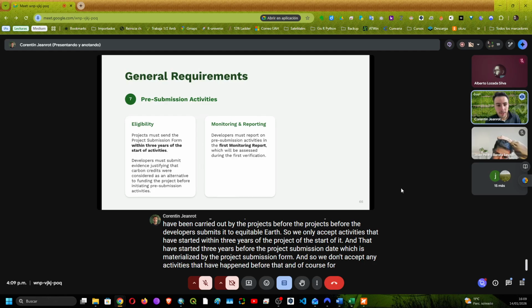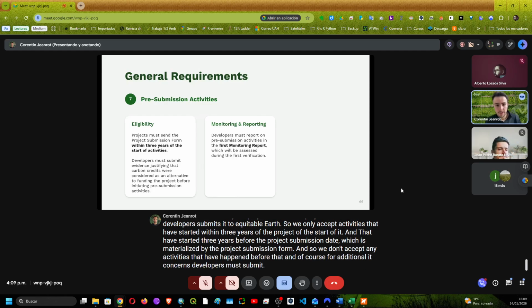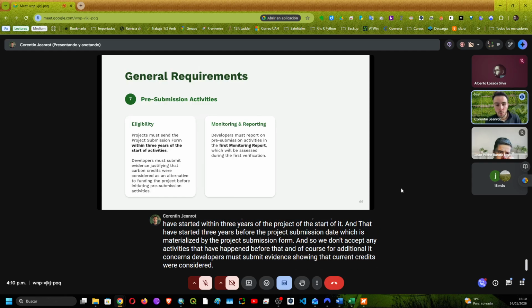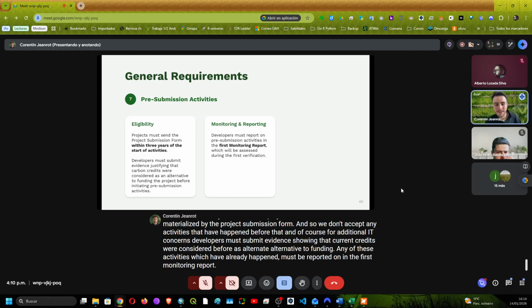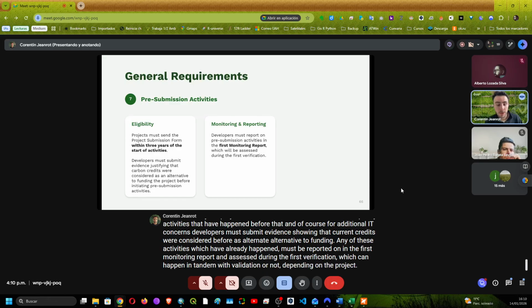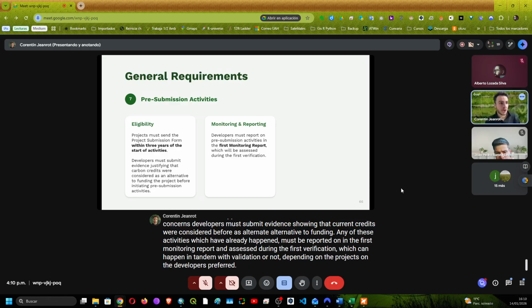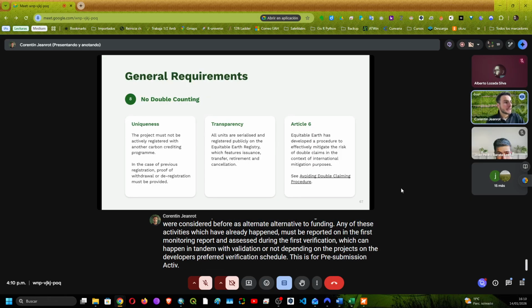And of course, for additionality concerns, developers must submit evidence showing that carbon credits were considered before as an alternative to funding. Any of these activities which have already happened must be reported on in the first monitoring report and assessed during the first verification, which can happen in tandem with validation or not, depending on the developer's preferred verification schedule. This is for pre-submission activities.